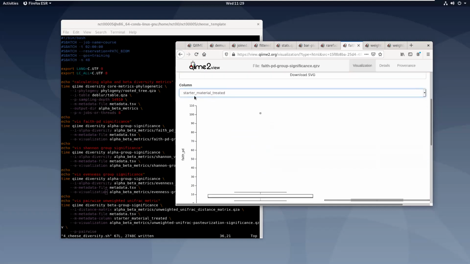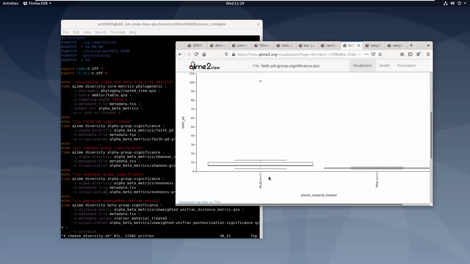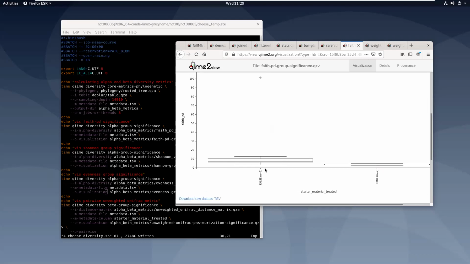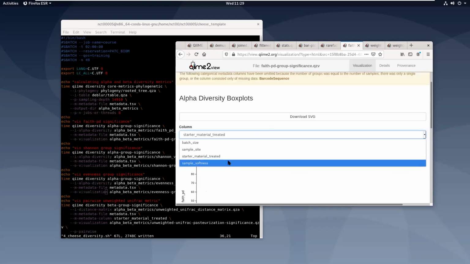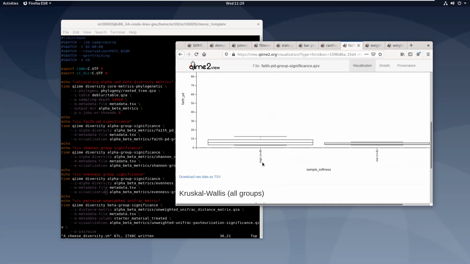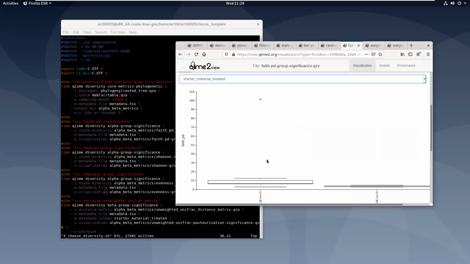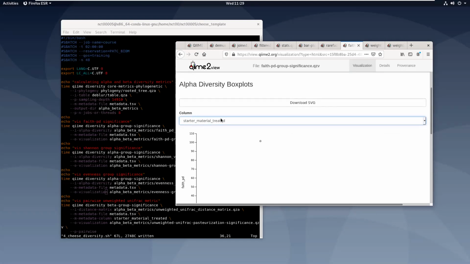We can look at starter material treated. So this basically tells us how the phylogenetic diversity differs between samples that haven't been treated and samples that have been treated. Or we can classify based on sample softness, so the softness of the cheese. Okay, so the question really that we're asking within this analysis is, is the microbial composition between treated and non-treated cheeses different, right? So we would select this column right here, starter material treated.